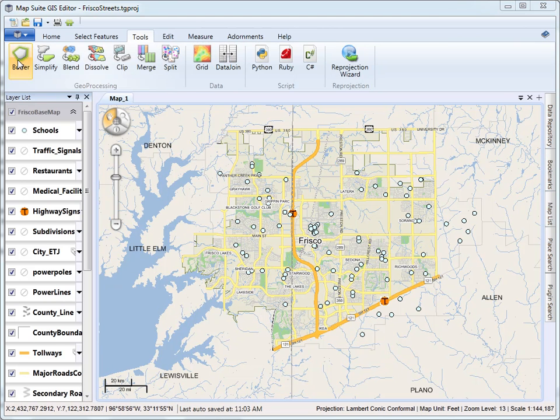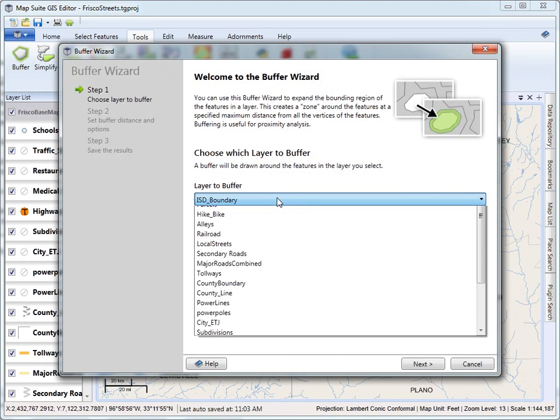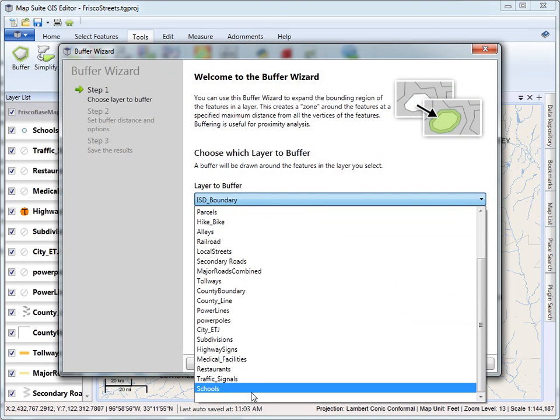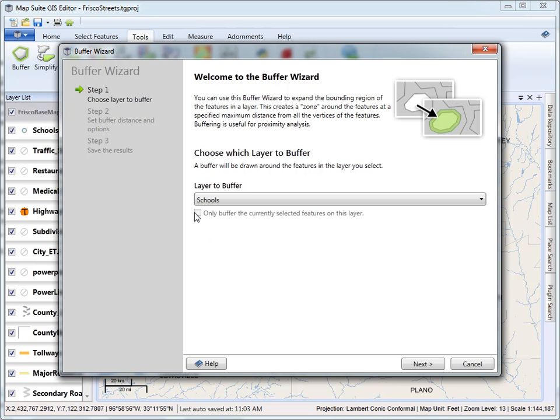So to get started, let's go ahead and click the buffer wizard. Let's go ahead and choose the layer we want to buffer. In this case, it's going to be schools. And you'll notice down here you can also just buffer selected features. So if you selected just a subset of schools or features on your layer, you can check this and you would only do the buffer operation on that.